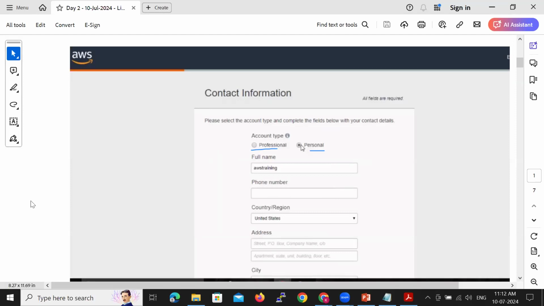So select the account type as personal, enter your full name, provide your mobile number, and provide the right country. I have seen many participants just entering the India mobile number where they don't change the country. So select the right country, provide your address. So the mobile number we have furnished in step 2.